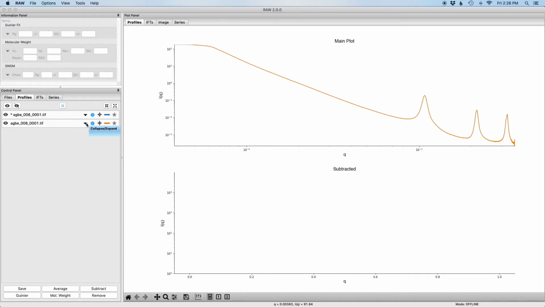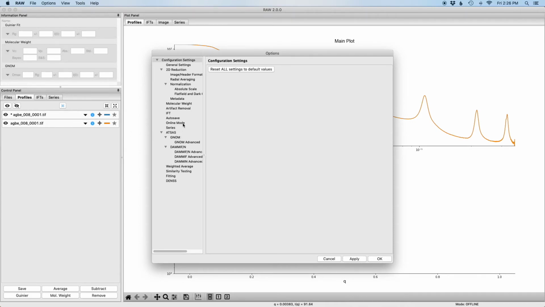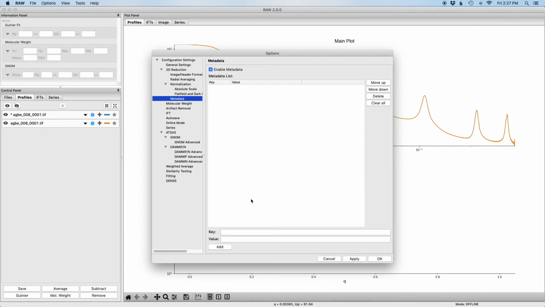The next thing I want to do is add some metadata. This could be things like the name of the beamline or the detector you're using or anything else you think is important. We can add metadata in the configuration that gets added to every reduced scattering profile that RAW creates. So we open this, and in the 2D reduction we go to the metadata. This is again just a list. It's in dictionary format, so you give it a key and a value. I'm going to give it detector, and then the value is Pilatus 3x1M, which is the detector for this particular beamline. Then I click Add, and you can see that appears in the list. This will be added to every reduced scattering profile that RAW generates. We now click OK.